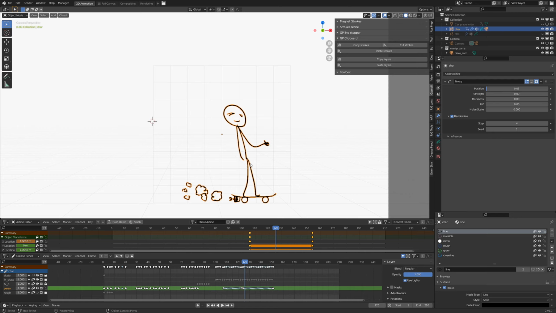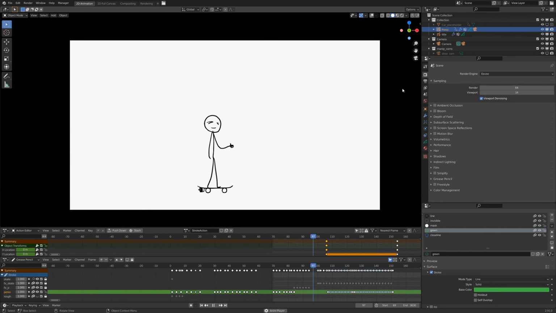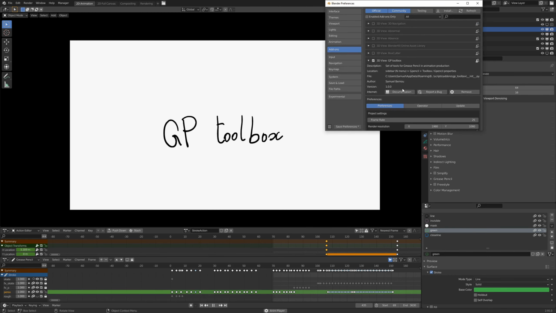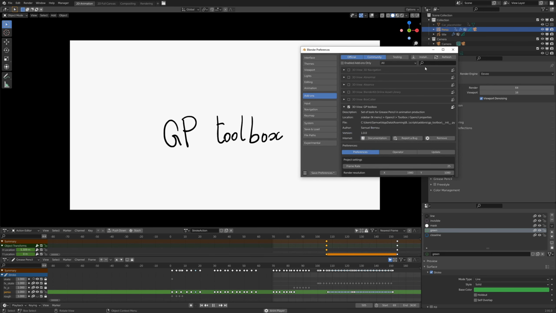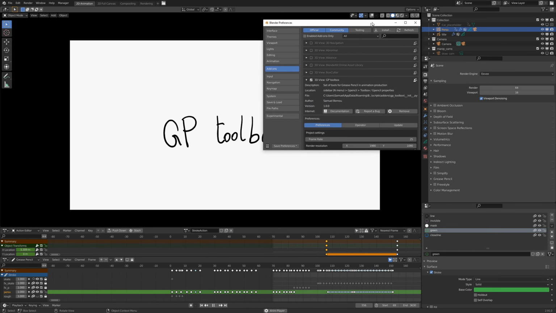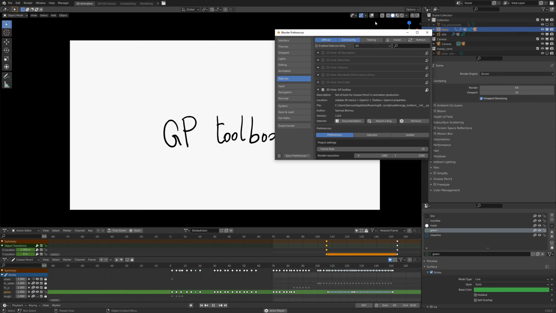And I think that concludes this long overview of the grease pencil toolbox, at least in this current version. There will be many more tools to come in the next version, and if you find any bugs, please report using the report a bug button to the GitLab page or in the video or Twitter or whatever.